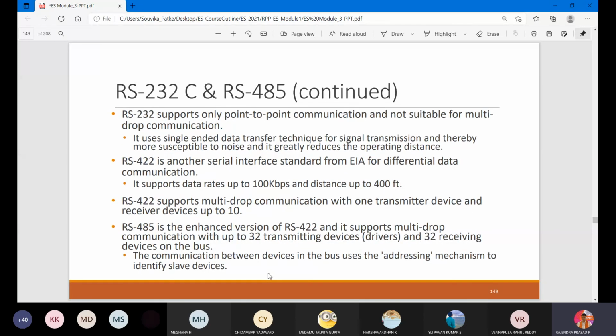Again the same RS232 is there. Then one more, RS422, and RS485. These are some other types which are present. RS485 is an enhanced version of RS422. What it does is support more devices. It will have a higher data speed, and some extra features apart from the regular ones.